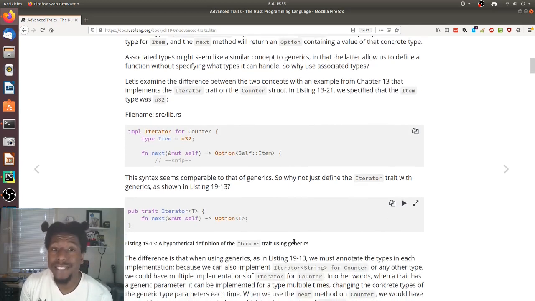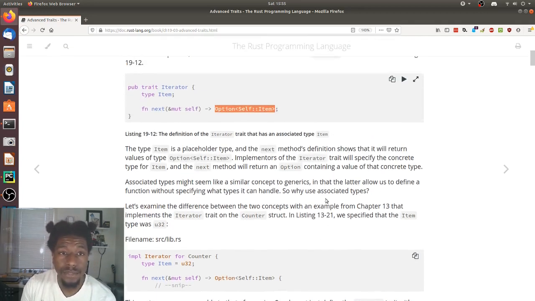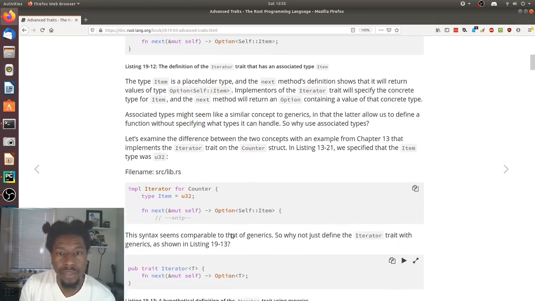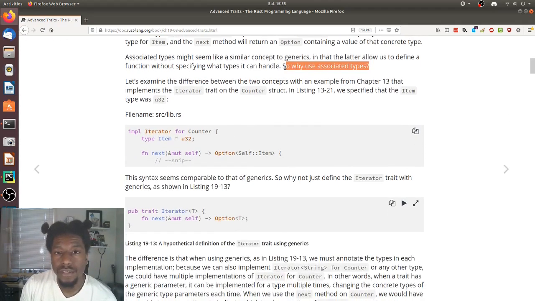Associated types might seem like a similar concept to generics, in that the latter allows us to define a function without specifying what type it can handle. So why use associated types? Okay, that's a valid question. So they're stating here that this, as described so far, is similar to generics, as in the type isn't defined until like when we're using it, until we want to like run it. So why not use generic types? So let's see why they use associated types.